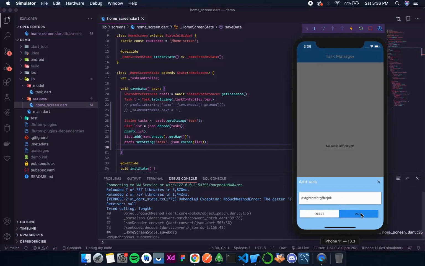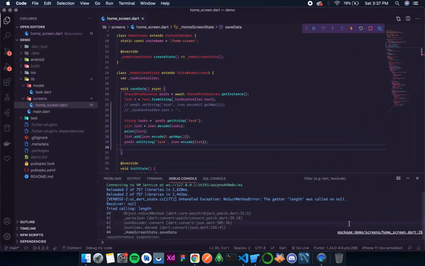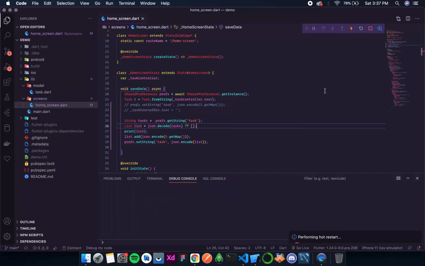So I click on add, and yes, it has an error. The getter length was called on. Okay, so we want to execute this only if tasks is not empty, so I'll use the null value operator, and then I'll initialize this. So now let's restart this, although this error should occur only for the first time, since then we didn't have anything here.